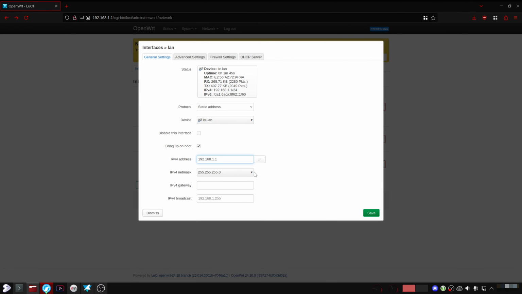So now I'm going to switch over to the subnet that I like to use. We don't want to use the same subnet that we're going to be using for the captive portal, since that can cause conflicts.